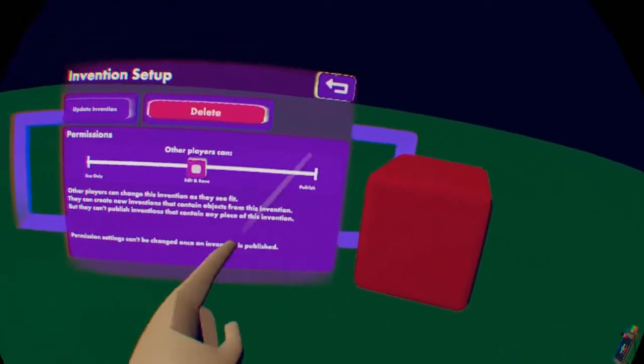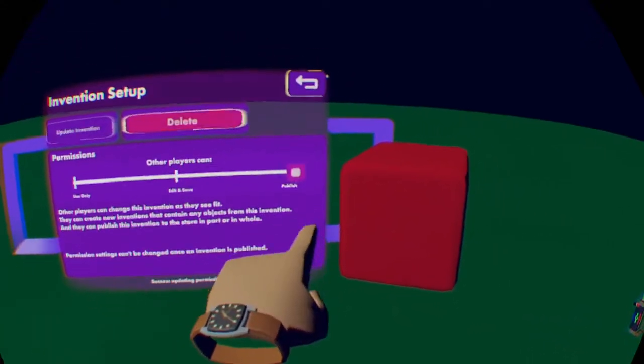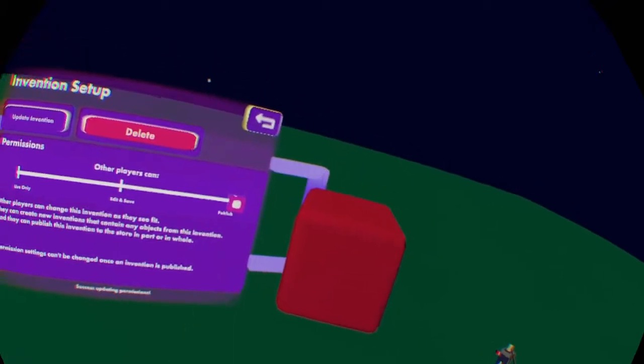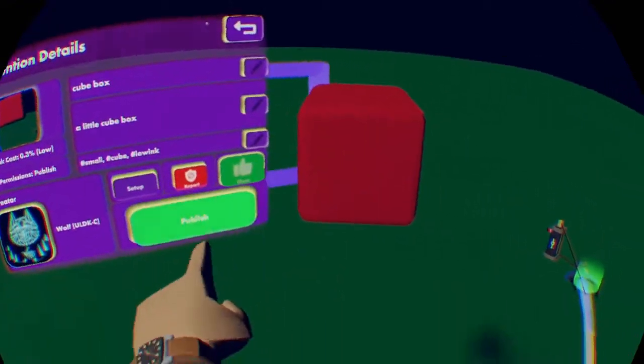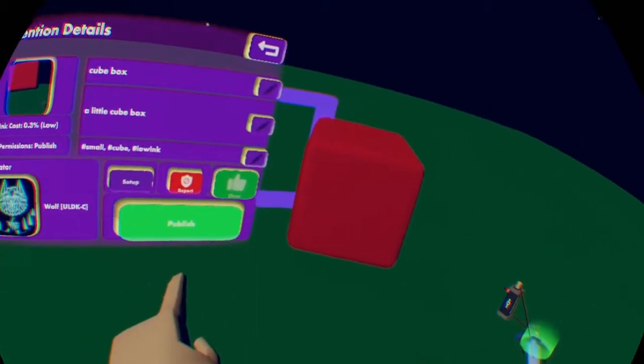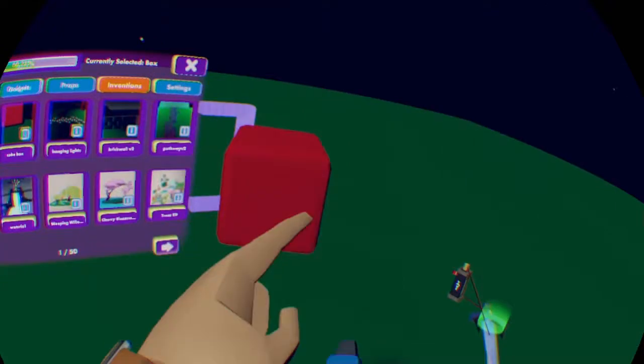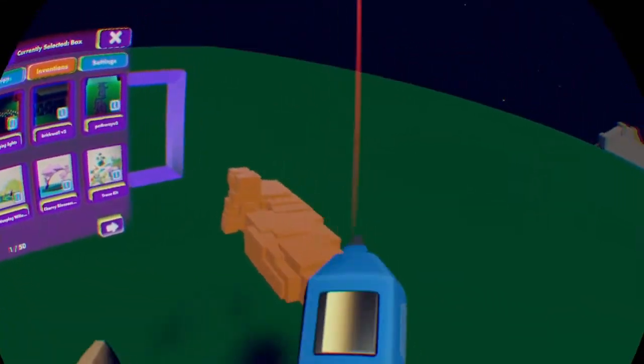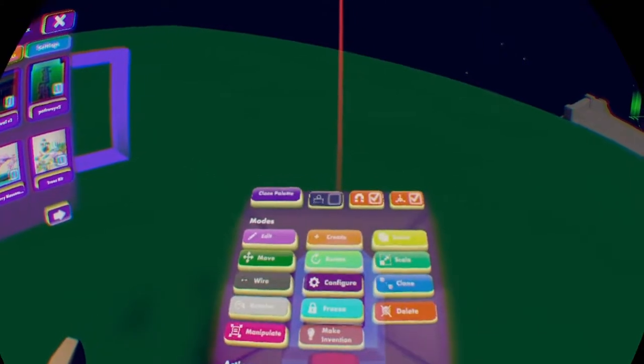Although you can choose that, you can choose publish. Publish allows them to edit the cube in any way and publish it as their own invention. That's all that means. Okay. So, pretty sure that was everything.